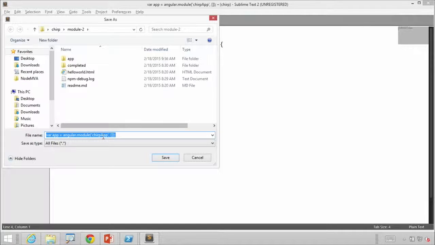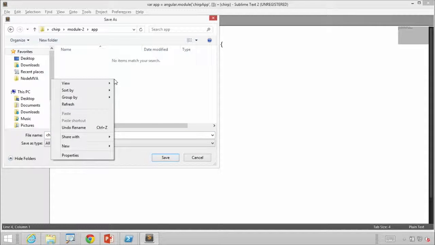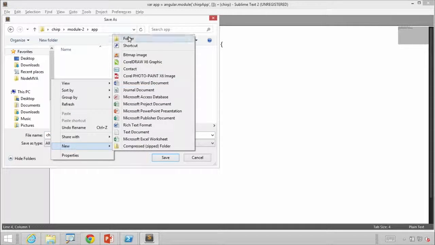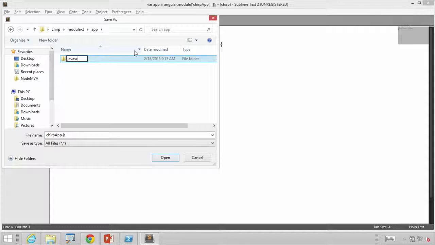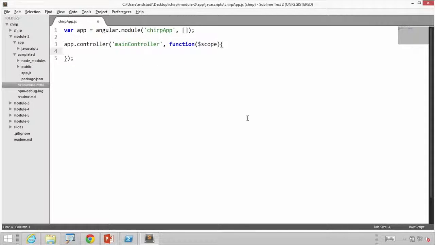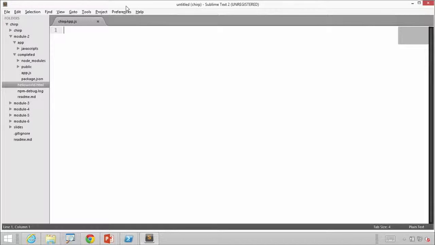I'm going to save this, and I'm going to call this just chirpapp.js. Putting it in an application folder, and I'm actually going to put it in a separate folder called JavaScripts, just to clean that up a little bit, and save that here.